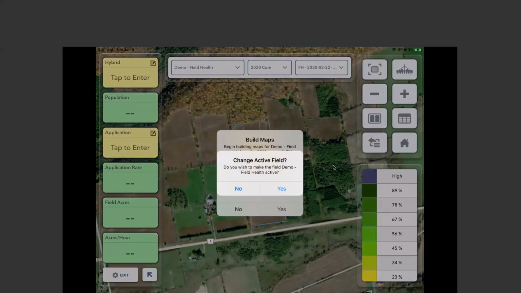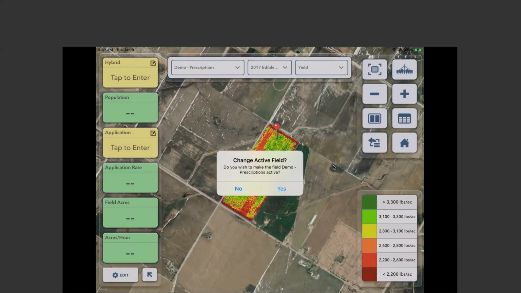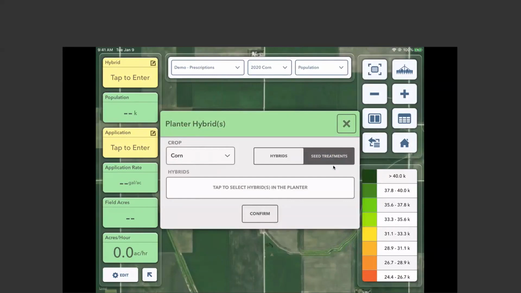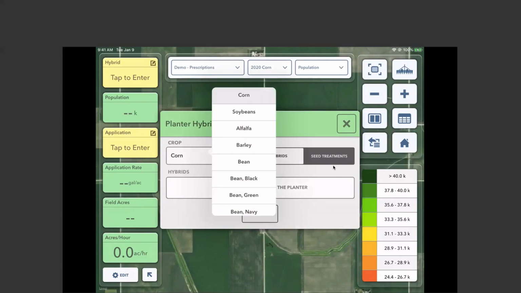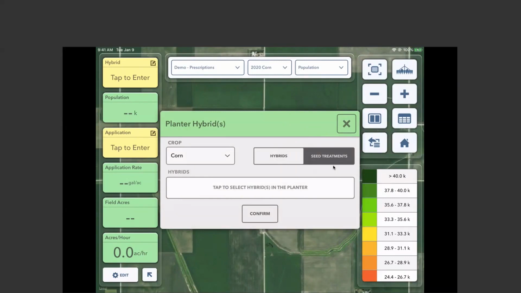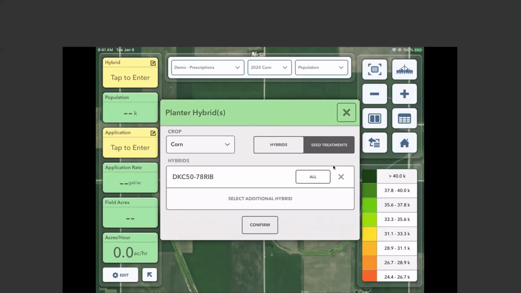As I pull into this demo prescriptions field, I'm going to get this prompt that you can see on my screen. It says, change active field. Do you wish to make this field active? By saying yes, I'm saying this is the field that I am planting in. And the next pop-up I'm going to get, because I'm running a planter, is what hybrids are you putting in this field? If you're planting something different, you would select that from the list. And I'm going to tap to select in the planter. So we can see that those hybrids that I have pre-populated, I can drop in to here.